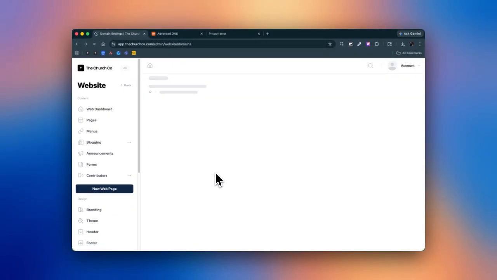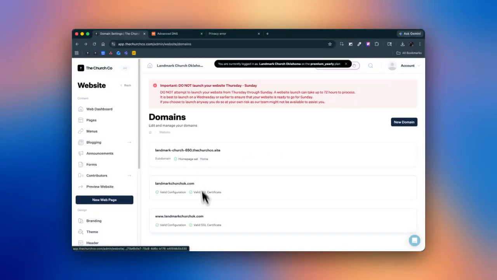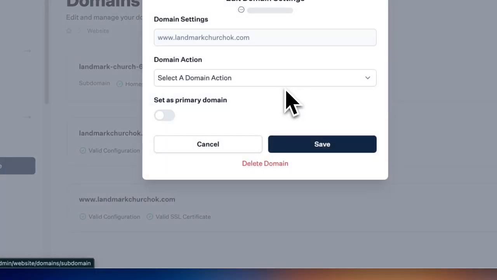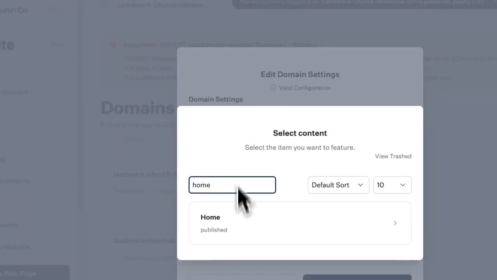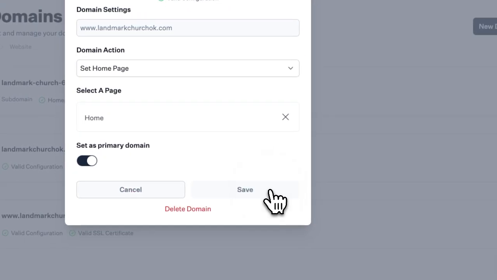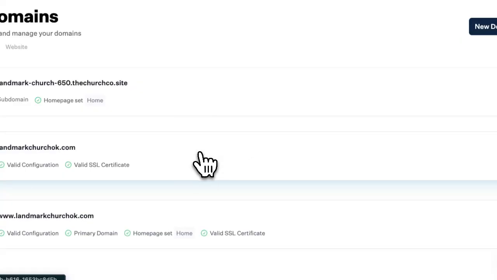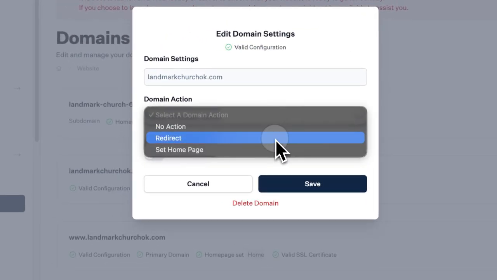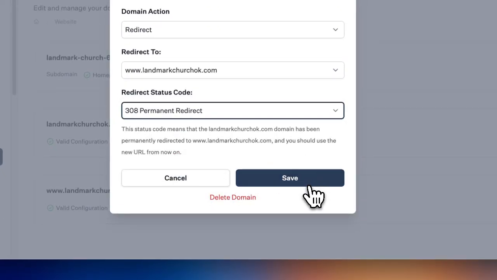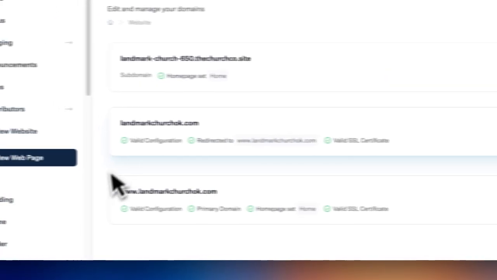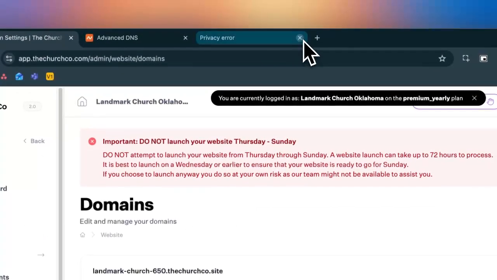This one has valid, this one's not. Just give it a few more refreshes. Just waiting for it to come online. So now that both have been set as valid, I'm going to set the action again. So set the home page, go to home, set it as a primary, and save. Take the non-www, redirect it to the primary, and we're going to set a 308 redirect. Save that, and now I can take it and go to the website, and it should take me there.